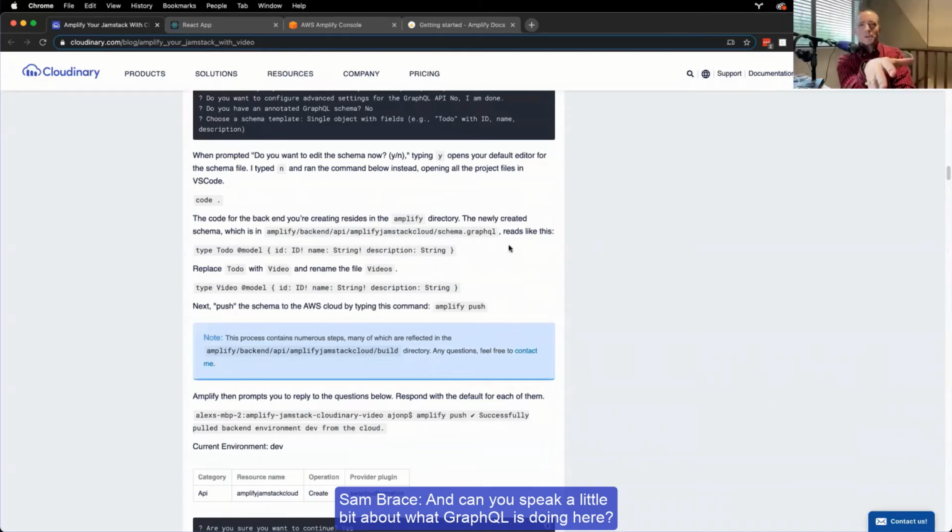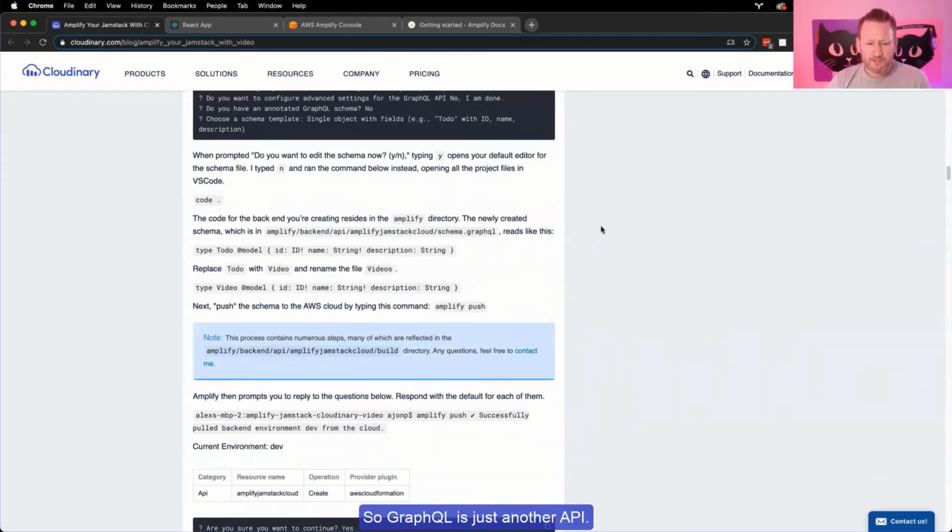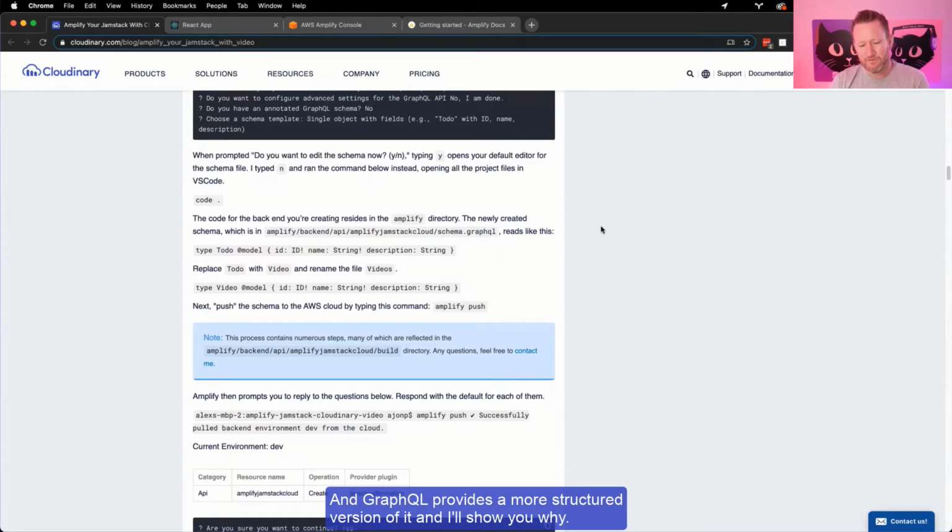And can you speak a little bit about what GraphQL is doing here? Yeah, so GraphQL is just another API. So there's primarily REST-based APIs, and then there's GraphQL. And GraphQL provides a more structured version of it. And I'll show you why. There's multiple reasons why we picked it, but I'll show you the main reason why we picked that when we look at the code base.